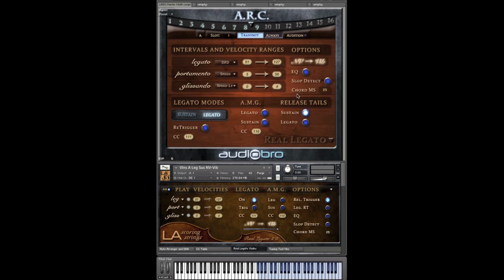And here's this big sustain legato on off. If you put it like this, it turns off, it makes it a sustain patch. And if you turn it here, it becomes a legato patch. So you can see the lights correspond. So this light on, I turn it there, it's a sustain patch, so the legato is off. So there you go.